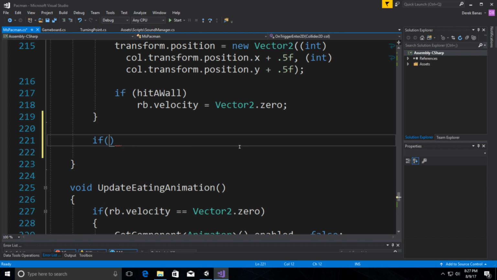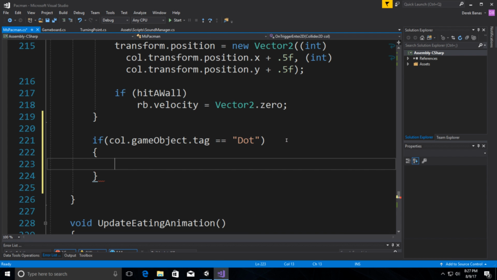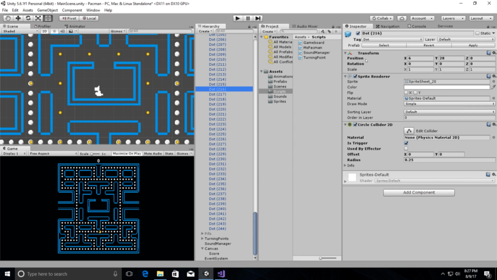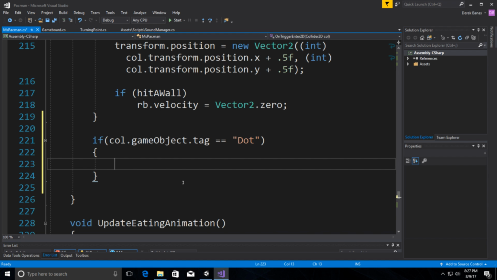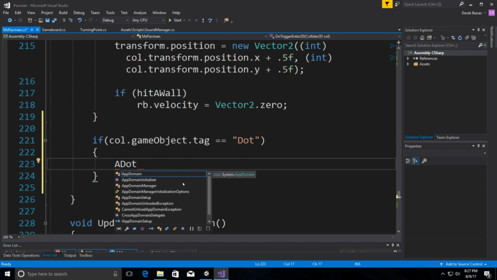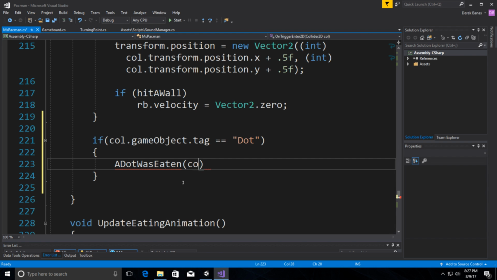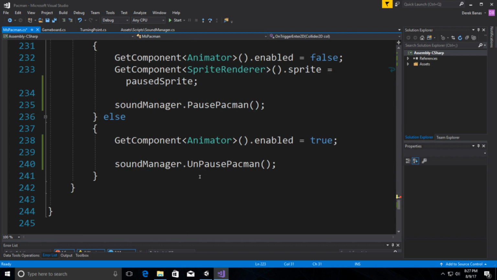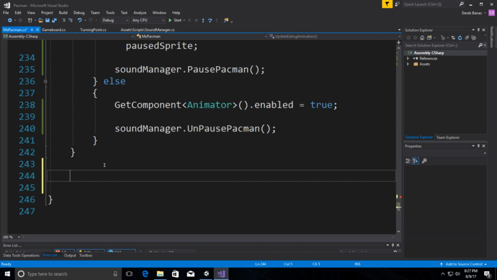So we're going to say if what we collided with is a game object and has a tag that is equal to dot, and we should have that labeled as dot. Let's go verify that just to make sure. So are all these dots labeled as dots? See, tag dot, yes they are. Okay, so we're back inside of here. What do we want to do? I want to call a function that's called a dot was eaten, just to keep that nice and simple, and pass the collider or the dot inside of it. Then what I'm going to do is come right after this guy and put that inside of there.